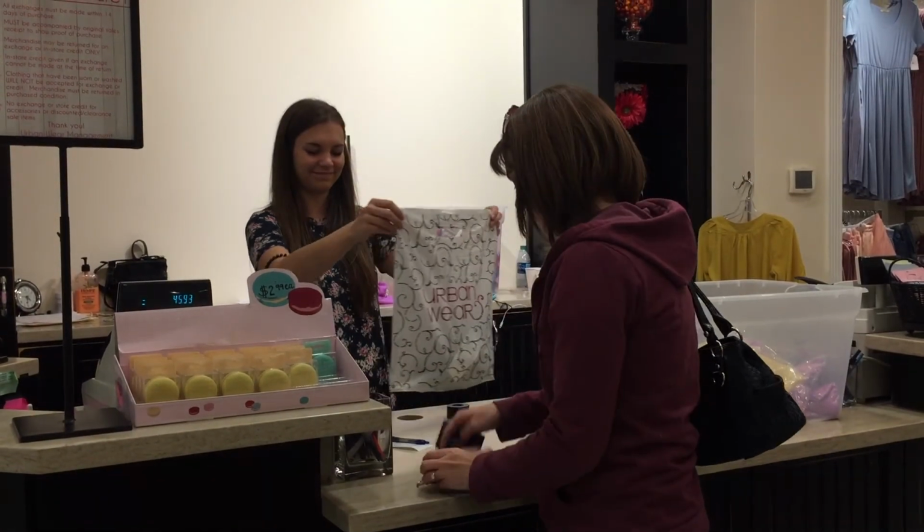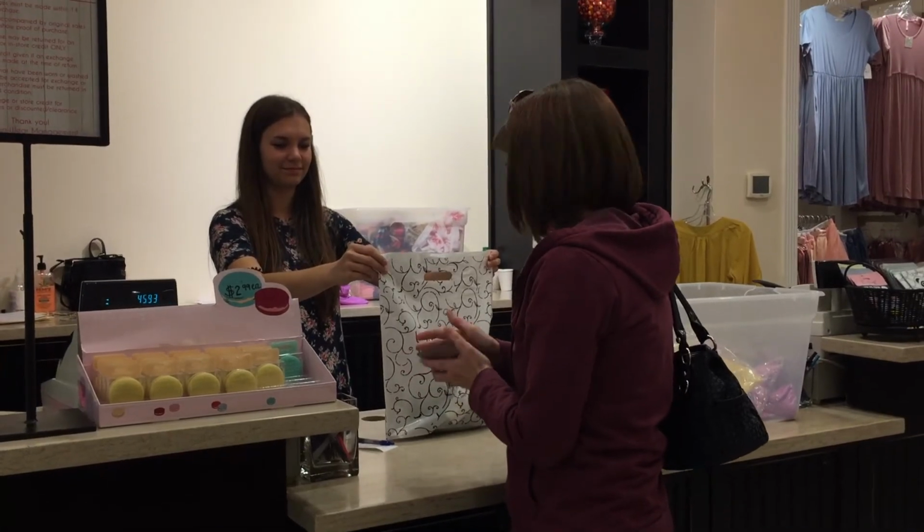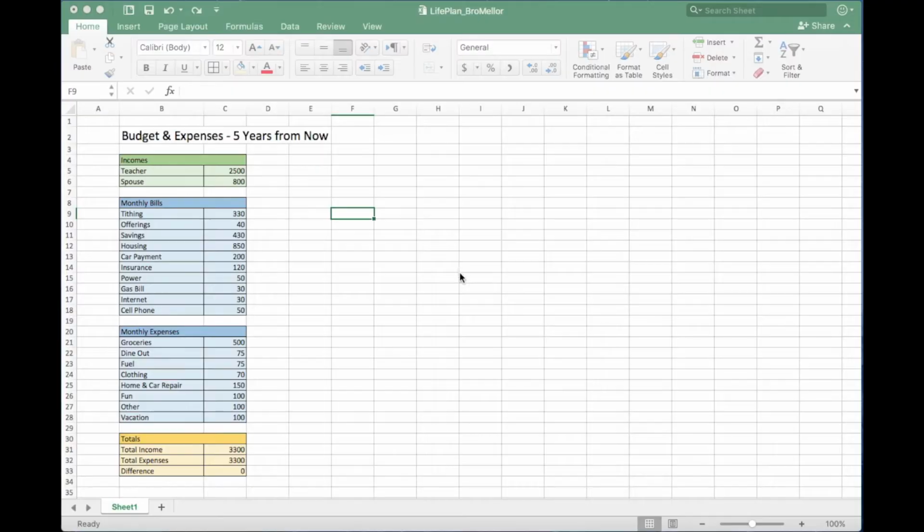Okay, we made some purchases. Let's go update our expenses sheet. All right, Pathway students, let's talk about the budget and expenses plan. This is for your life now. So I'm going to start with the one that we made last time, budget and expenses 5 years from now.